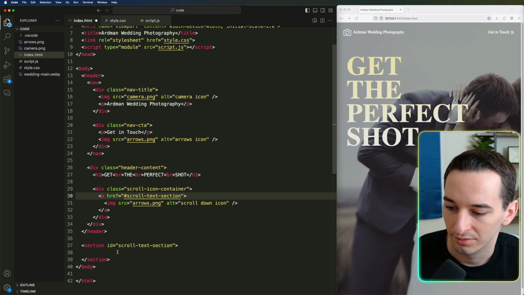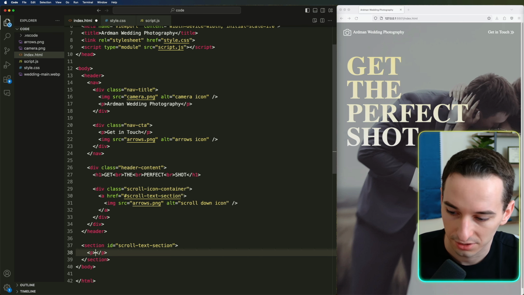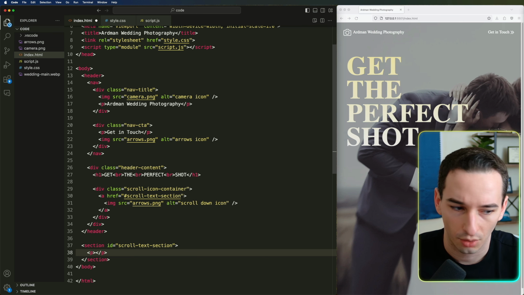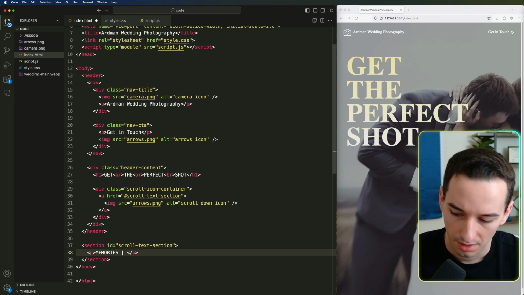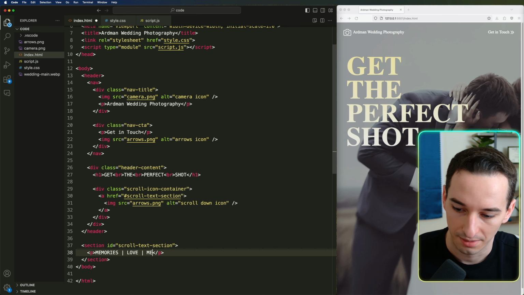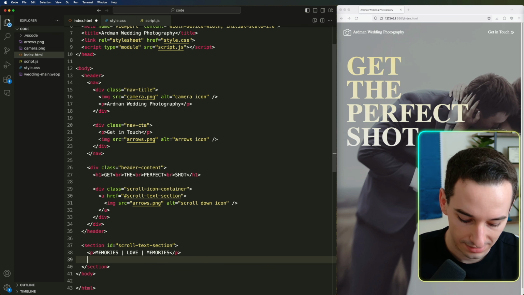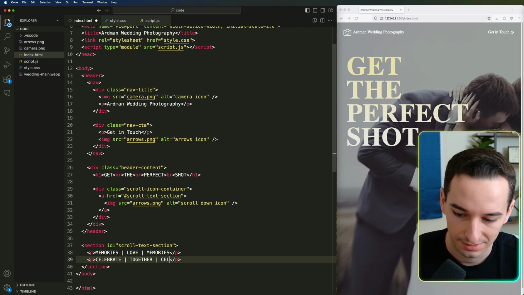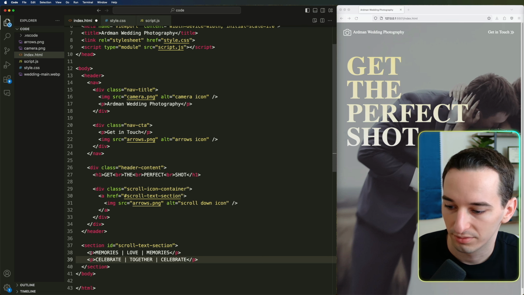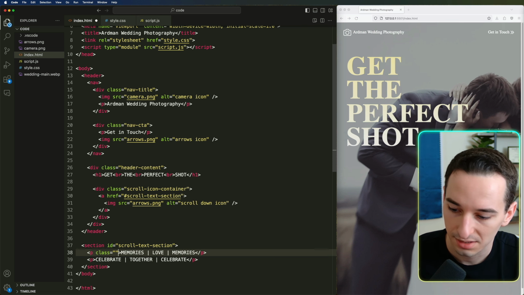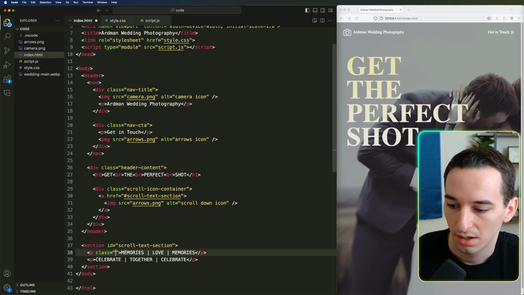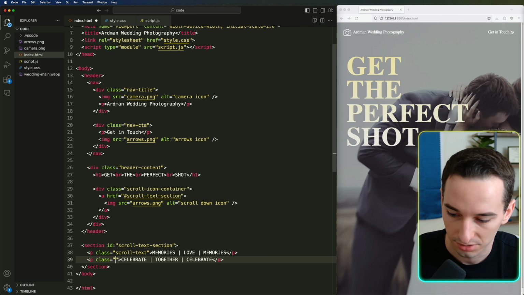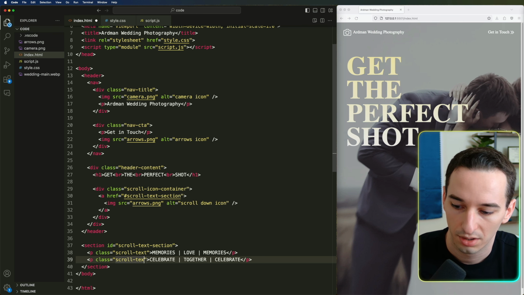And then inside of the section, we just need our 2 paragraphs. So the first one is going to say memories, the vertical bar, love, and then memories again. And then the second one is going to say celebrate, the vertical bar, together, and celebrate again. And I'll give both of these a class. So we can say class is going to be equal to, say, scroll text. And the same thing will be true here. So class equals scroll text.